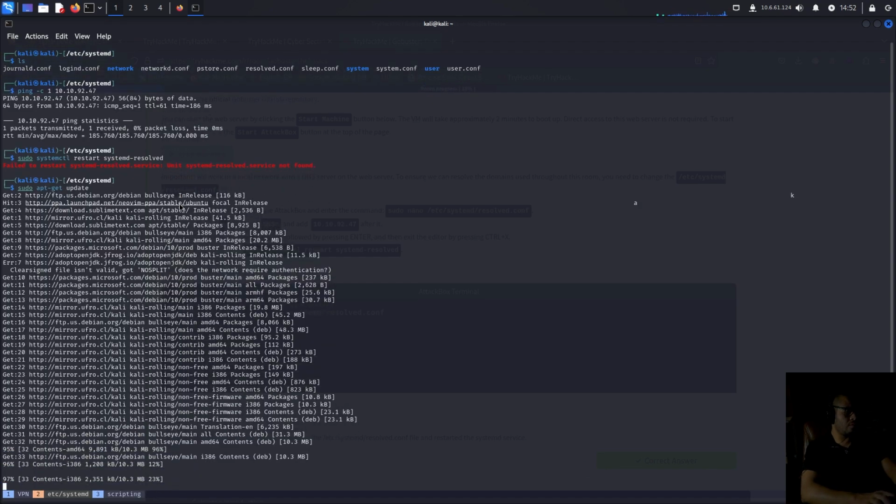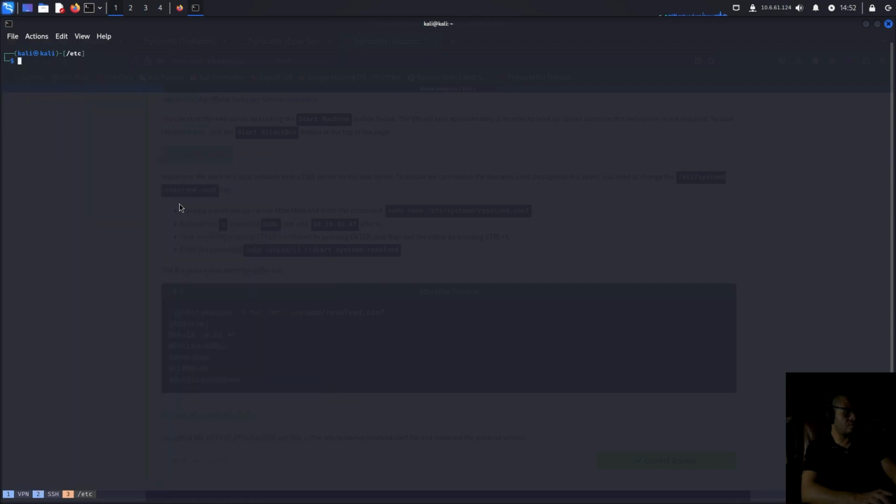What happened with this? It hasn't even finished the update. Okay, no worries. It's always good to have it updated, I guess. Vim. Sudo vim, and then we want NetworkManager, and then dnsmasq.d directory, and then custom. Oh, we're creating a file here, dns.conf, in plain text.